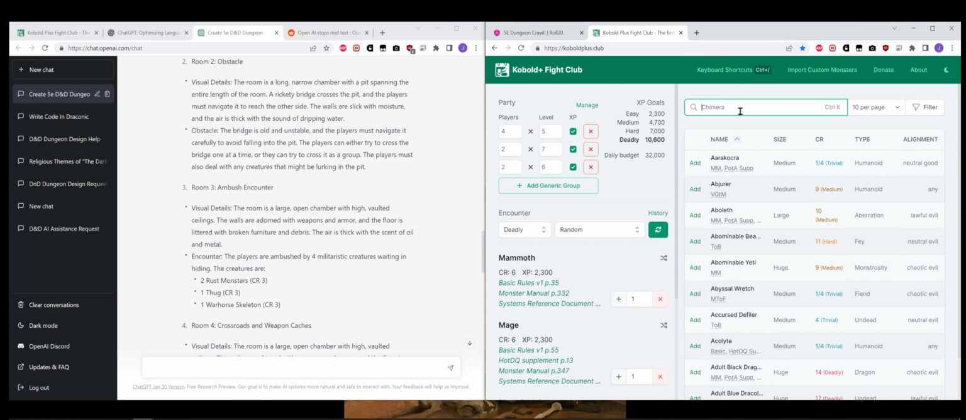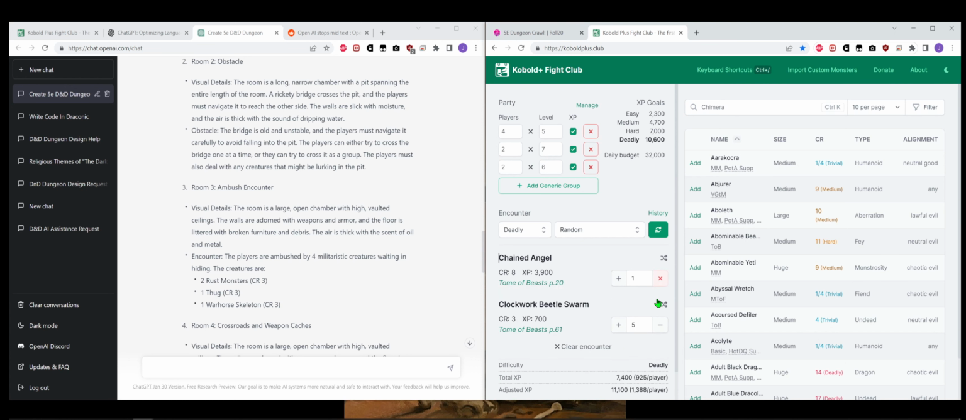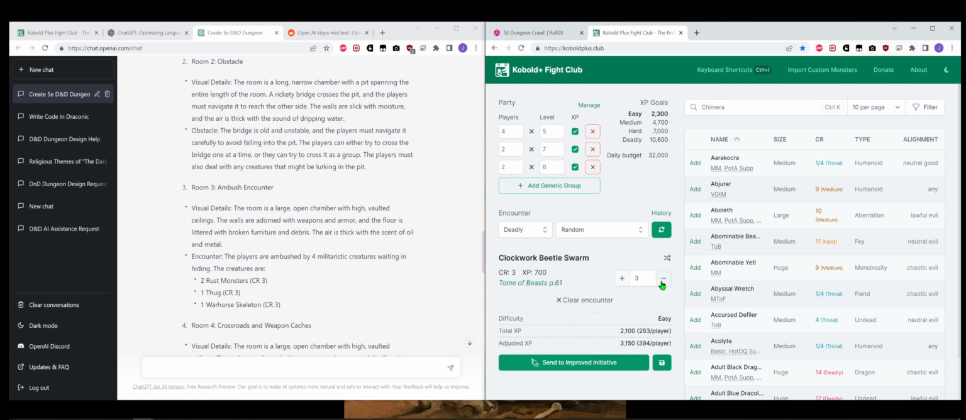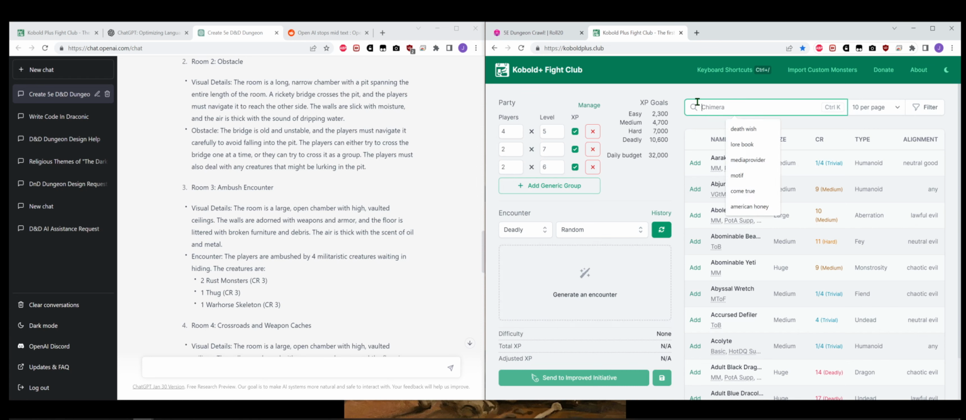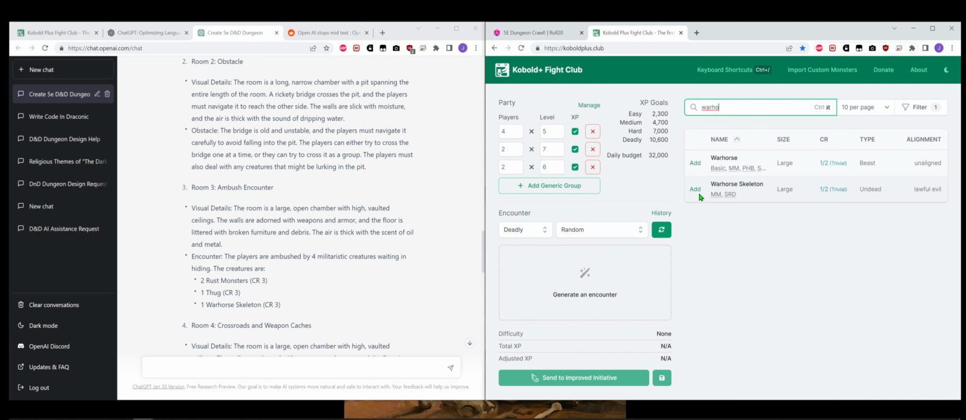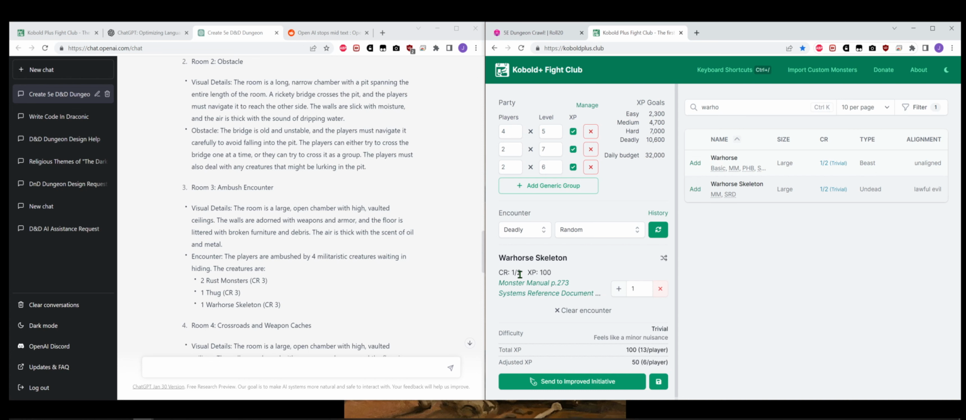I don't think. And this is the problem. I can tell it to make 3 CR3s, but that doesn't necessarily mean it will. Yeah, see, a warhorse skeleton is a CR1 half. Now, you could do this encounter just the way they said, right?